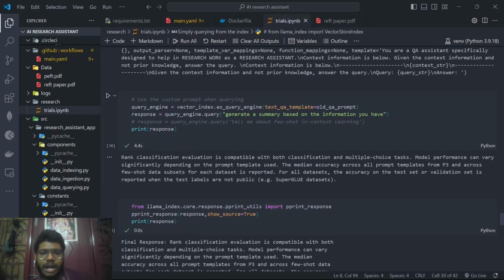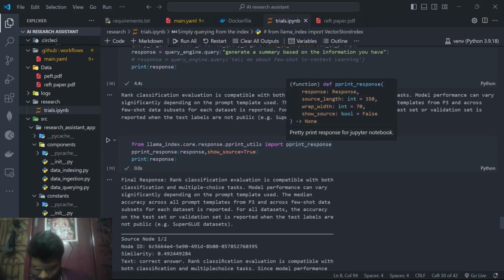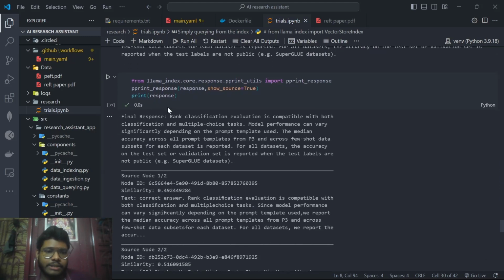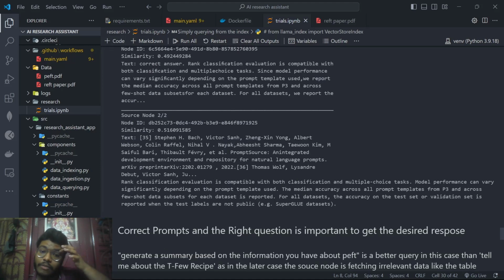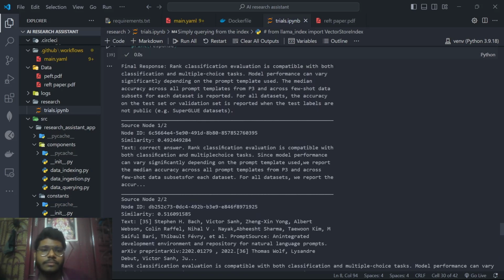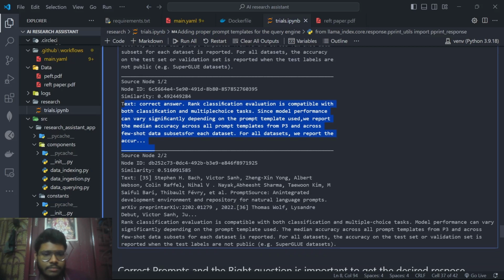After that we would get rank classification as this, because PEFT is pretty bigger and I have stored it in the vector database a lot of times. That's why it is giving this. Then if we use this prompt, sorry, we would get this, and it would show us from where we have taken this. The rank classification response is coming from these two texts. We can see the similarity for 0.49, 0.51.